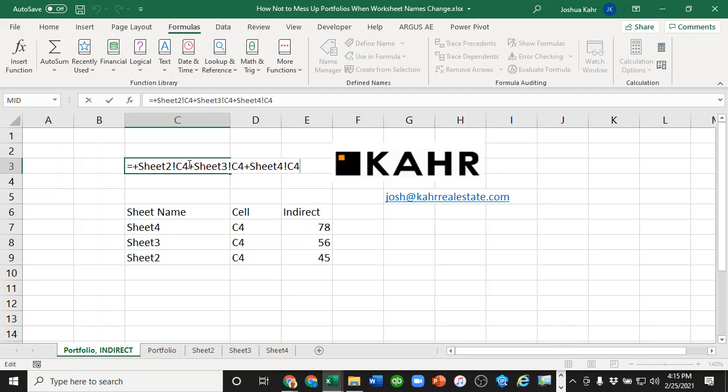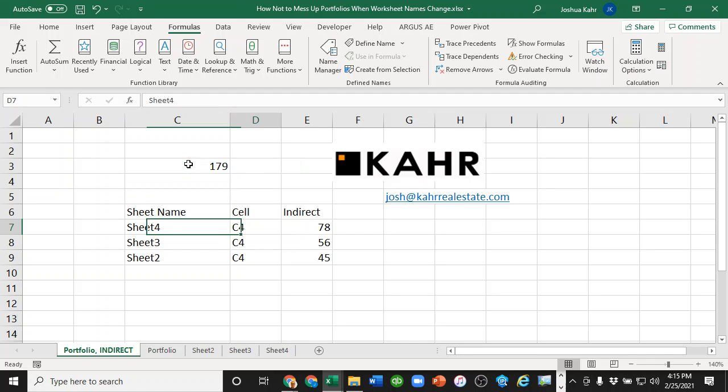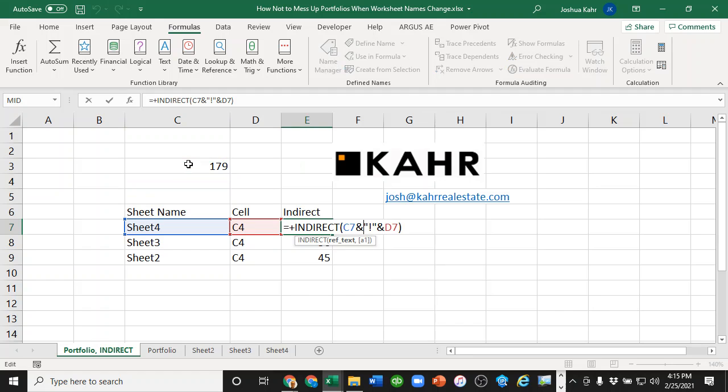The problem, of course, is that's annoying. You have to click on each sheet. It takes time. Who wants to do that? Also, it doesn't give you a lot of variation. So what a lot of people do is they use indirect functions. They do an indirect and they say, I'm going to type in the name of the sheet. I'm going to throw an exclamation point at the end. I'm going to go to cell D7 where I wrote C4, and now it will pull up sheet 4 C4, that happens to be 78.